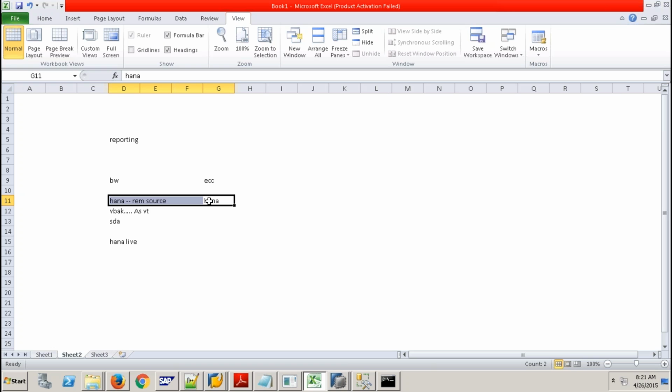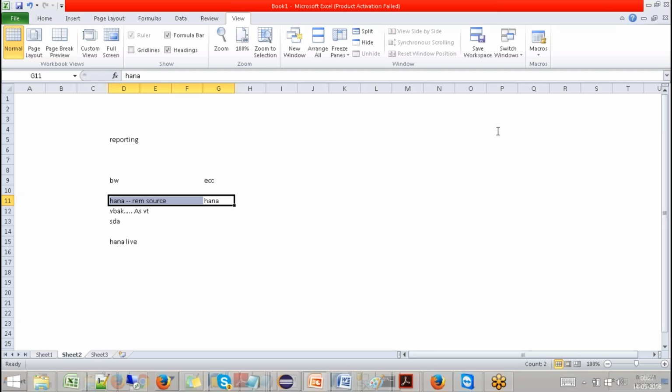Sir, SLT and BODS can be leveraged with DB2 as well, right? Yes. I told you SLT can extract from SAP or non-SAP; the source could be anything, but SLT cannot push data to DB2. SLT can extract data from DB2 and do the transformation as well. But SLT can have only two targets, either HANA or BW. That's it. Cannot have anything else.